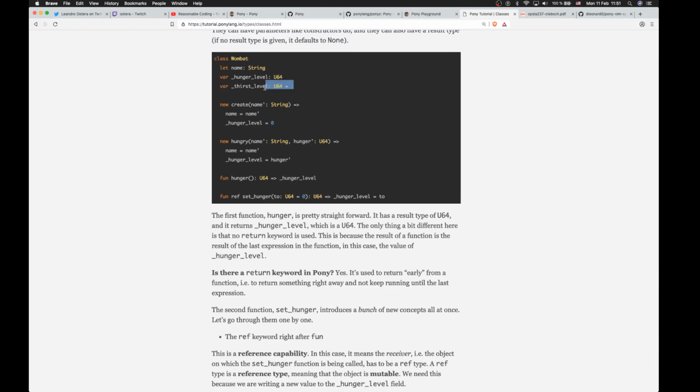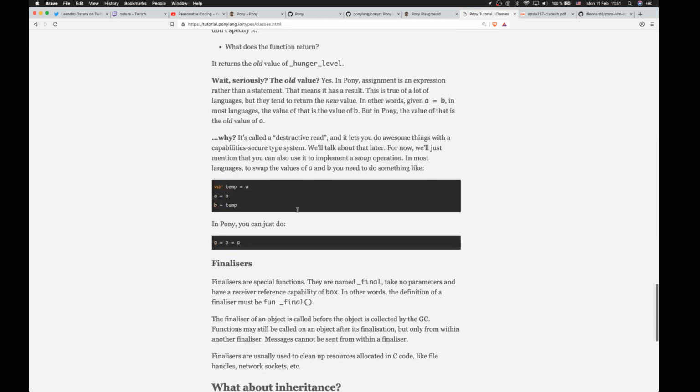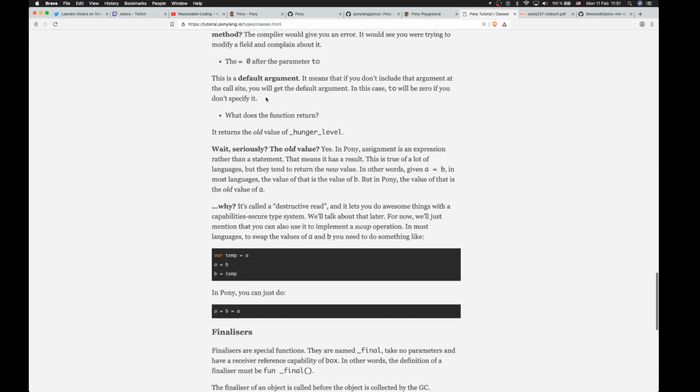You have defaults for the properties and defaults for the functions as well. Okay. This is a default argument. It means that if you don't include the argument at the call side, you will get the default. In this case, it will be 0 if you don't specify it. What does the function return? It returns the old value of hunger level.